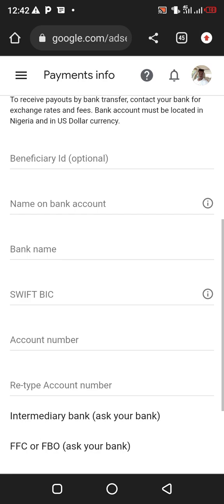You put the name on the account. That's your own name. This one that says name on account is your own name, the name that you used in opening the account. Then it says the bank name. You can now use Wells Fargo Bank, Citibank, First Bank, any bank at all that you want to use.